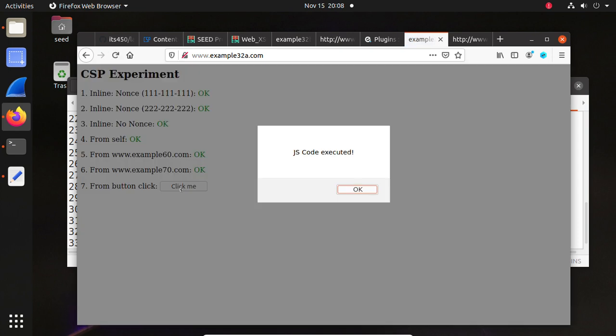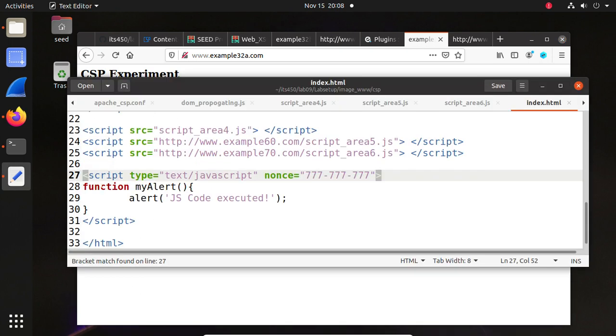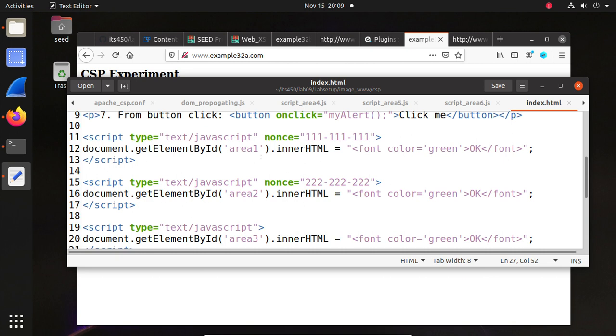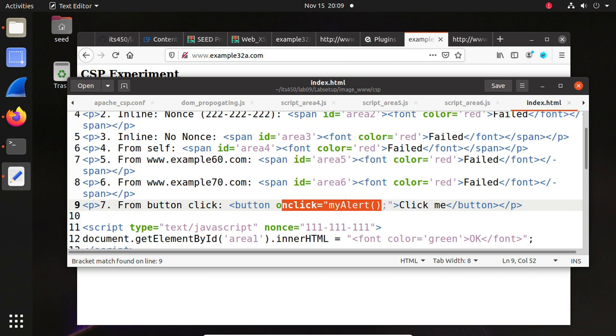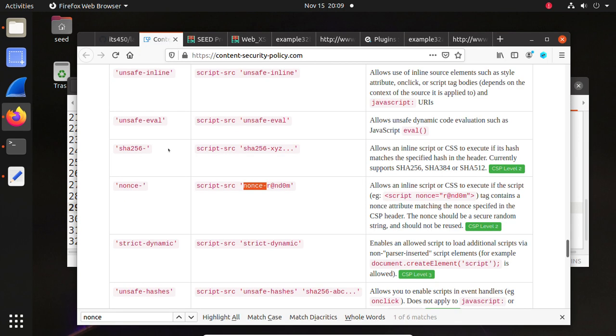Then we check this A, click me, JS code executed. Refresh. So which means there's no problem for this part. However, if we look at nonce here, it looks like it does not control this part, this item 7. This one is still disabled, even though we have one enabled here with nonce. So it does not work as expected, so you need to read this policy carefully.